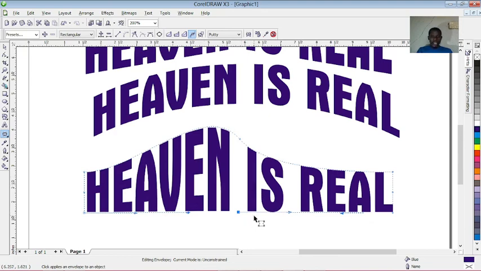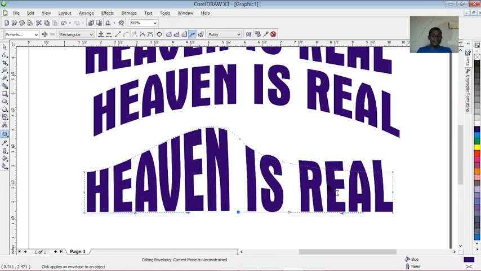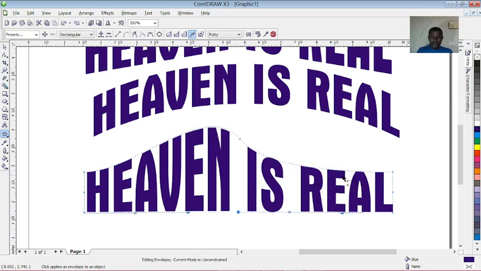Secondly, let's say I want to work with this E, the E under "Heaven is real." Now, if you notice, there is no node here. Meaning, if I move this node, the next node is this one, so if I drag this, you see, everything is affected. But I don't want everything to be affected. I just want the E.